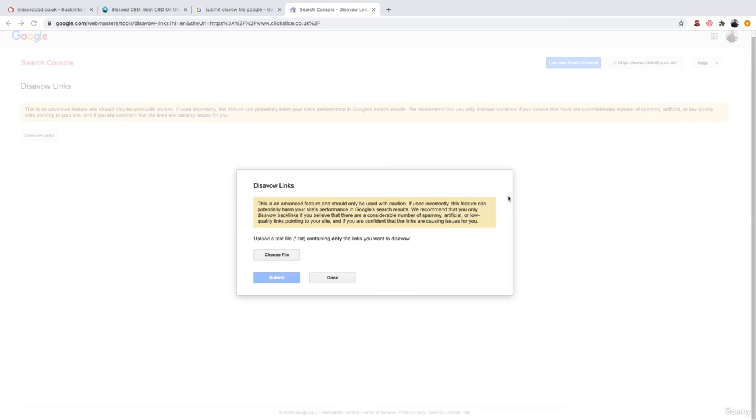So once that file is uploaded, Google is going to review all the domains on that TXT file and then ignore those backlinks pointing to my website. Which basically means those websites are not going to have any negative effect on your website, and it means that your website is going to be in good standing order and will not have any negative effects from this negative SEO attack.